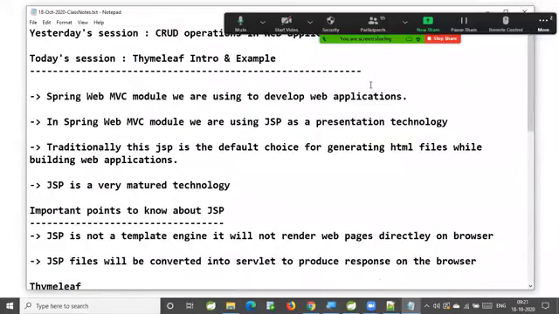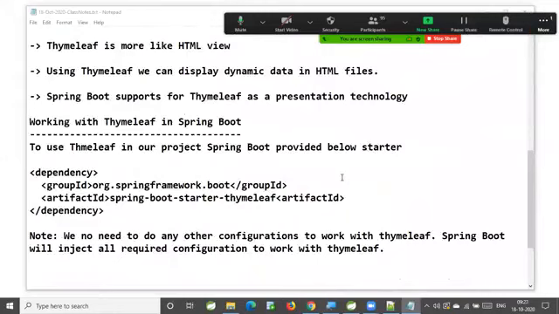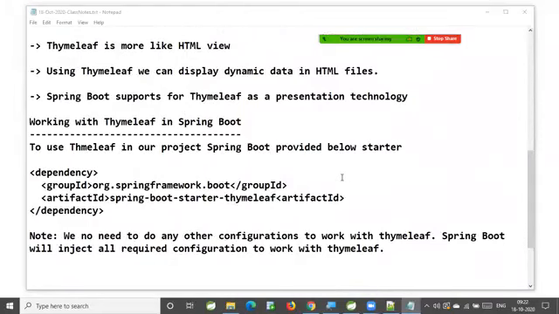JSP is one of the matured presentation technologies. But the problem is JSP is not a template engine. JSP files should be converted to servlets to produce the response to the browser. Whereas Thymeleaf is a true template engine. When you use Thymeleaf as a presentation technology, you are going to create HTML files only. In those HTML files, by using Thymeleaf, we can display dynamic data, and these Thymeleaf files will be directly rendered in the browser. No need of any translation.